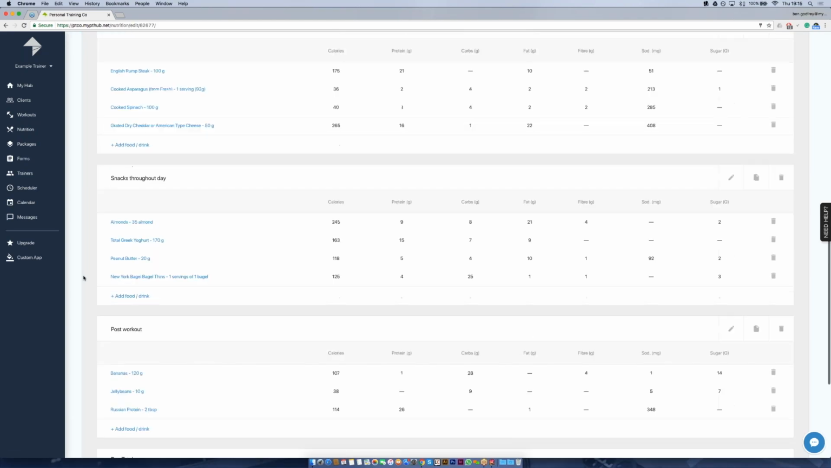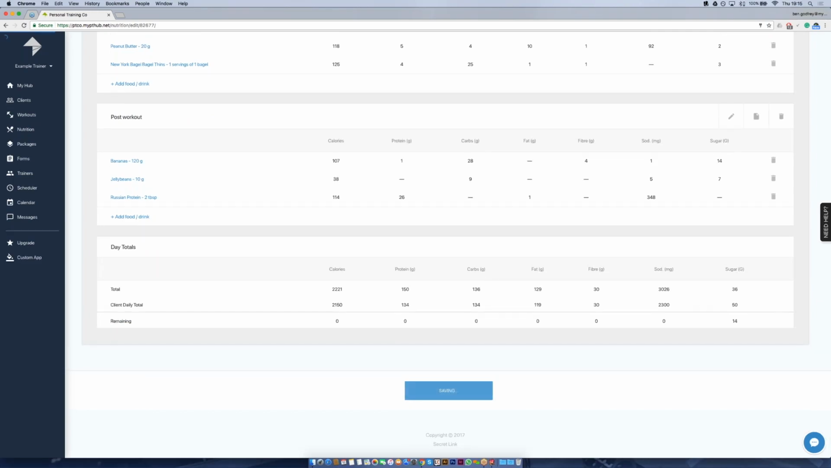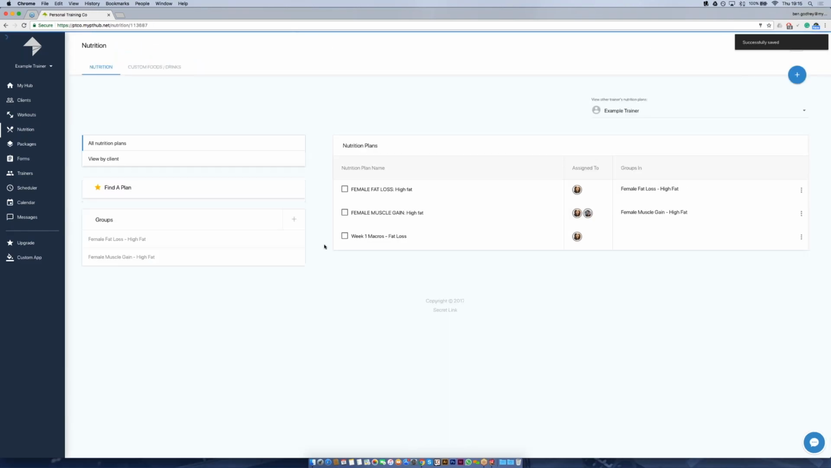Now as we scroll down, we can just press Save Plan, and that will now save the changes to that plan. So the next time our client goes to log against that individual plan, they can then see the new changes and log those as they go.